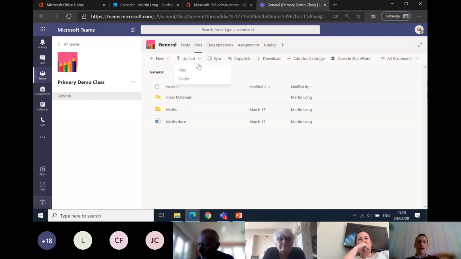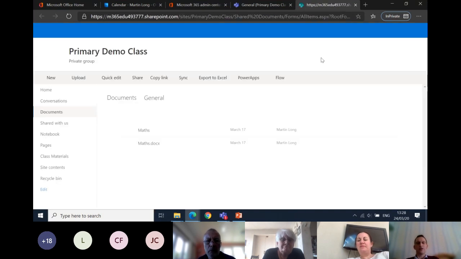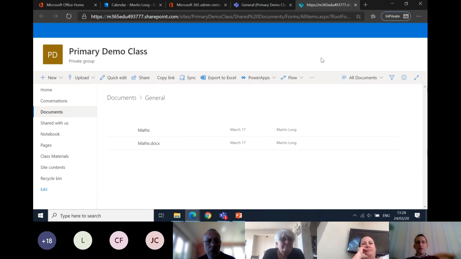You can upload here by adding single files or folders. I know that that can be problematic, and uploading through Teams isn't always the best way. So I'm going to show you over here. You've got open in SharePoint. There's a button there. If you click that, it'll open up another tab, because Teams just sits on top of something called SharePoint. And then you'll see the same view as you see here in the Files tab.